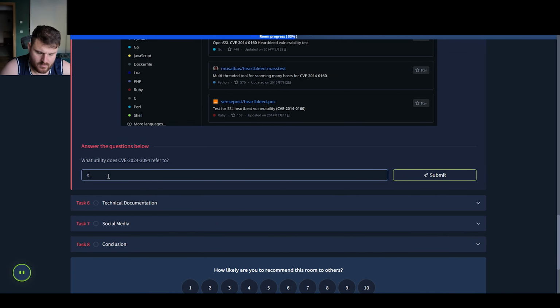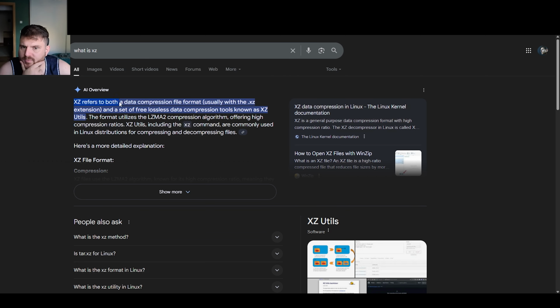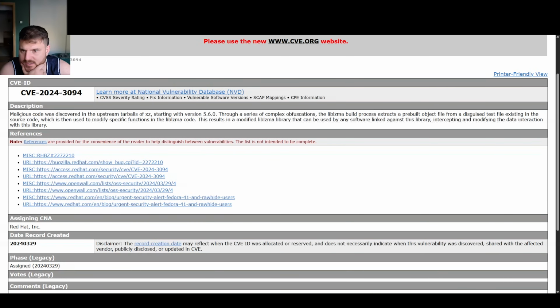XZ. XZ refers to both the data compression file format, usually with the .xz extension, and a set of free lossless data compression tools known as XZ Utils. So this vulnerability, this code that can be manipulated, is in this utility.